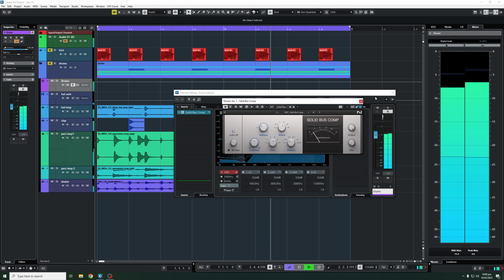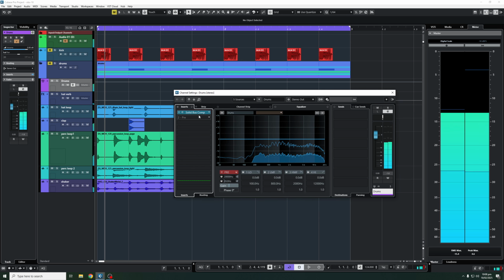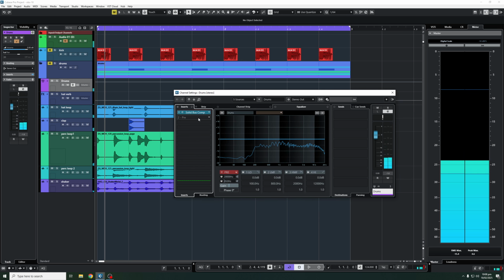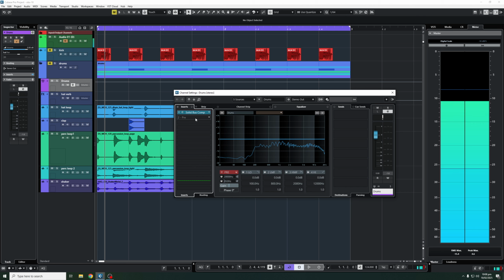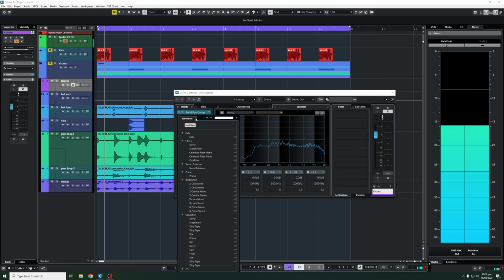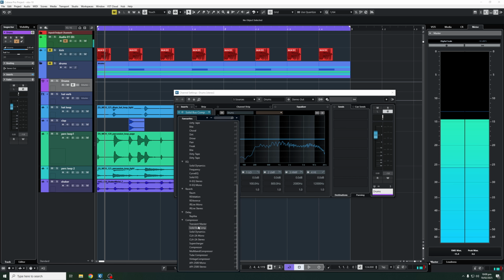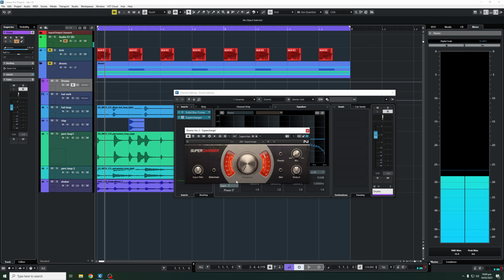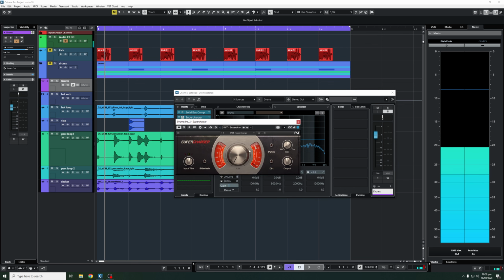Okay, with that, I am happy. All right, now we've got that. One thing we can do now is to add a little bit of either parallel compression or some saturation. Usually for me personally, I like adding just very, very little parallel compression. I've got a very nice compressor here, which is again from Native Instruments, which is called Supercharger. Here it is, and this is Supercharger.